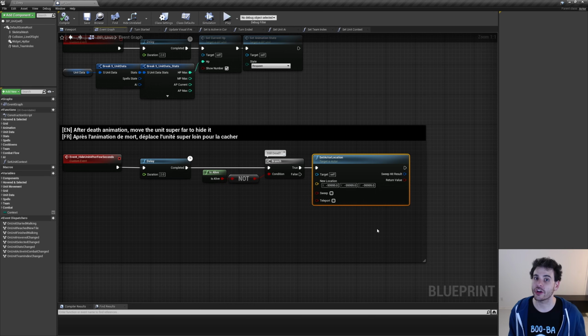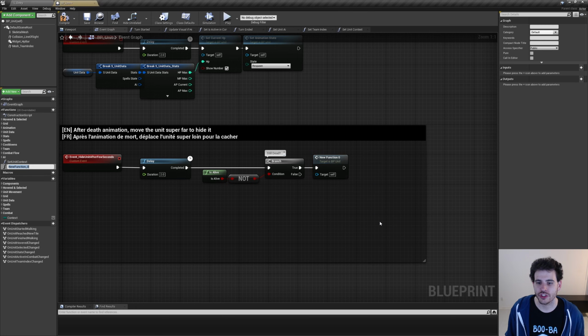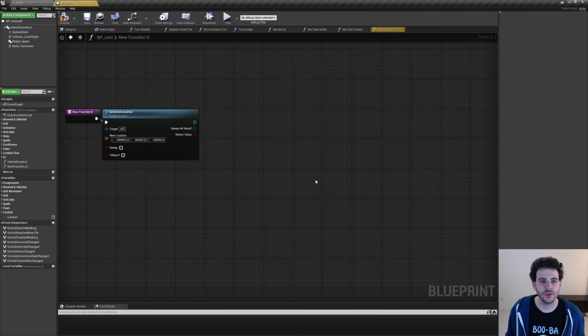Maybe we could set the context back to nothing because we are disabling the unit, obviously, and that will also disable the unit movement, so that's good. And maybe we should also hide the unit so it doesn't render. So what I'm gonna do is just collapse this into a new function. So collapse it to a function right here, and we can go in there to add a few things.